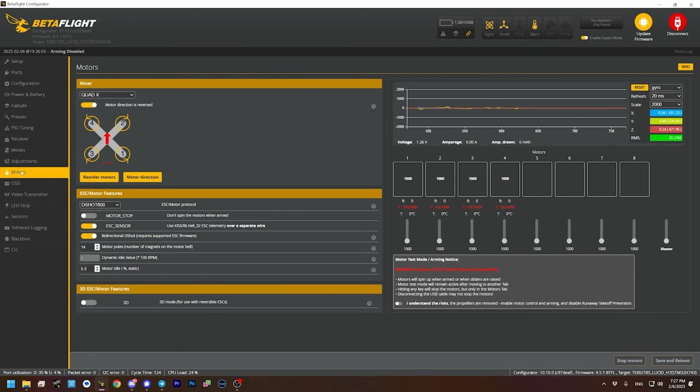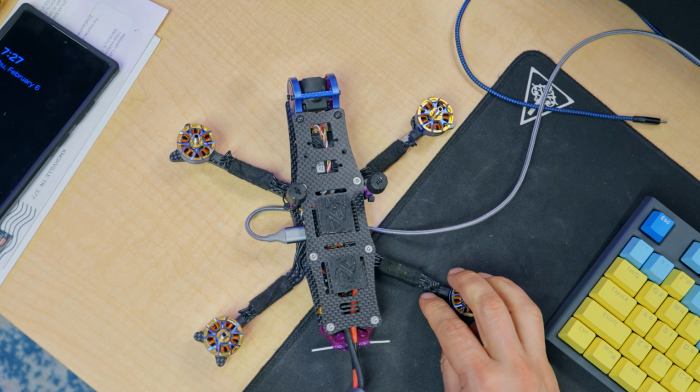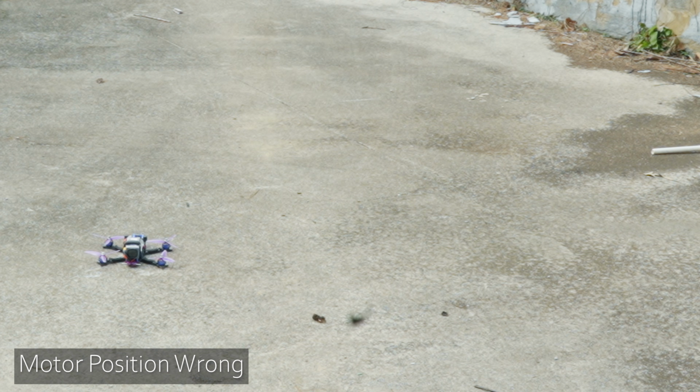Next, we're going to go to the Motors tab, and we're going to need to plug in a battery, because the next thing we're going to check is motor mapping, but basically the motor position or motor order is another thing they call it. Basically, what Betaflight thinks is motor number 1 is actually motor number 1, and vice versa, and so on. So for this one, I have screwed up the motor order. So the quadcopter doesn't know which motors, basically the motors aren't where the quadcopter thinks they are.